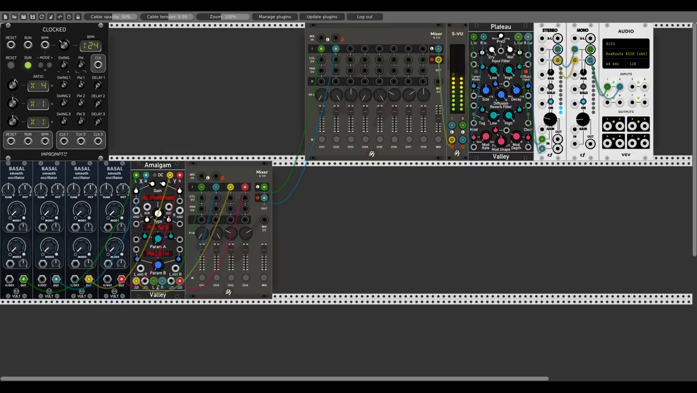Oh yeah. Let's also change the octaves a bit here.